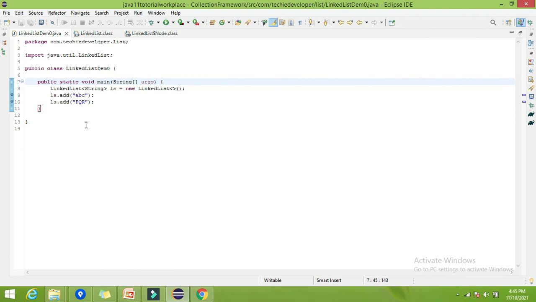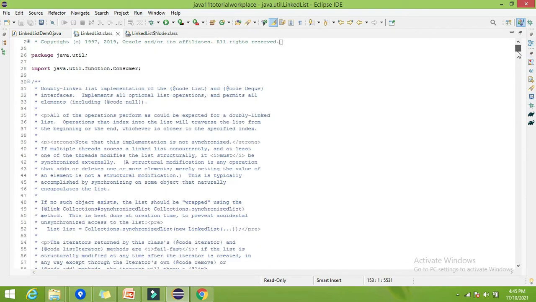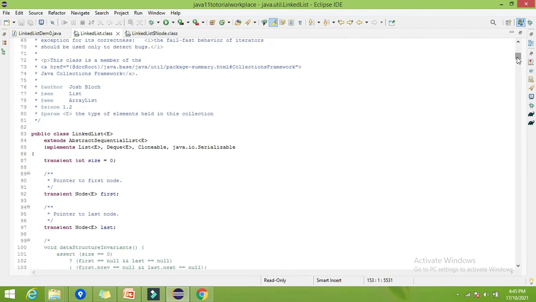Before we run, let's open the LinkedList source class. This is the source file for our linked list. At the top of the LinkedList class you can find we have two nodes created, first and last. So these two nodes are declared. Each element is nothing but a node in the linked list, as I said earlier. Each data will be stored in a node. A node has previous and next pointers.